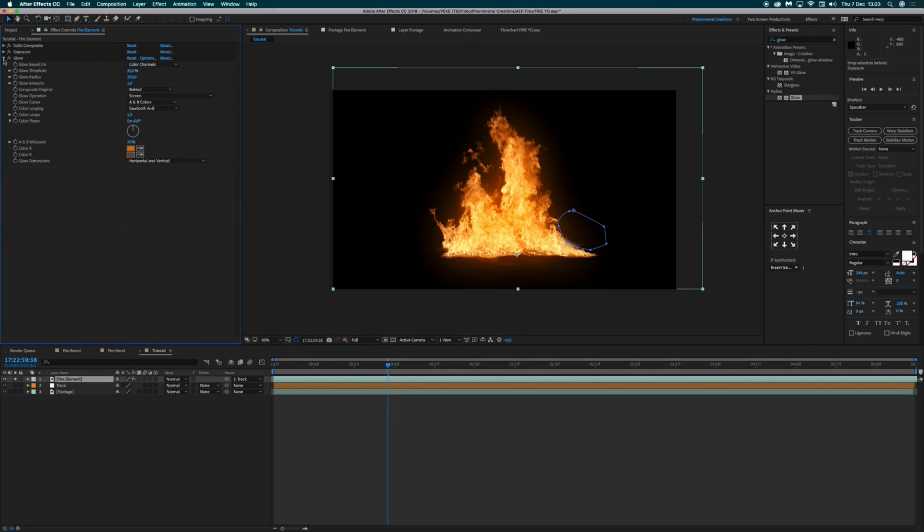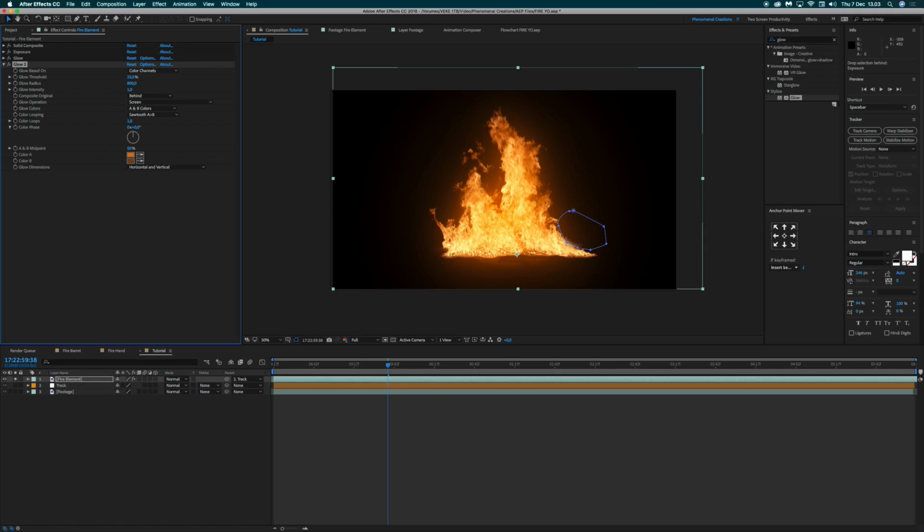That's also a good tip: put the fire elements in the screen blending mode when we play with fire in effects, so it looks a lot better. We're not done here yet. Let's duplicate this glow with Command D, Control D, and just change the glow radius to 800 pixels. Boom, some more radius glow there.